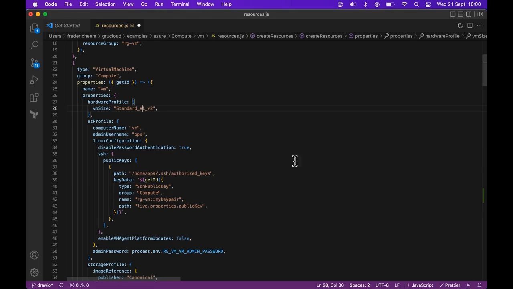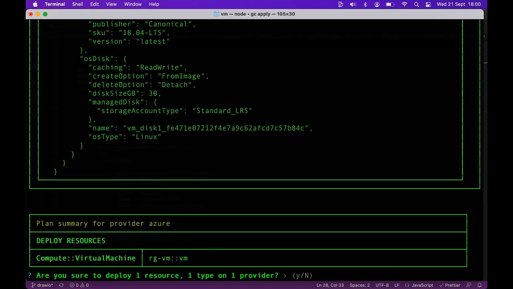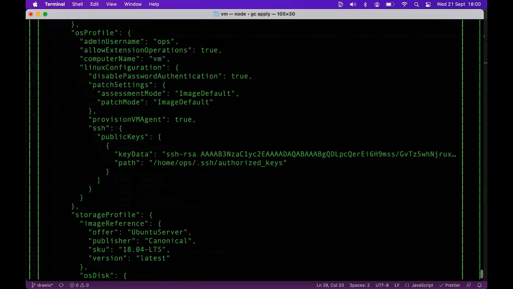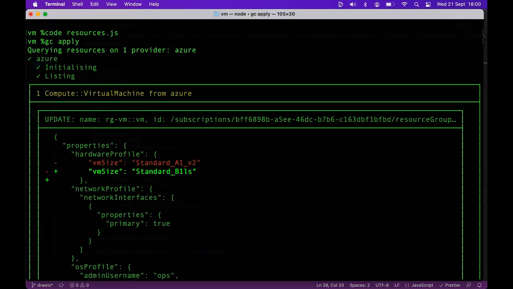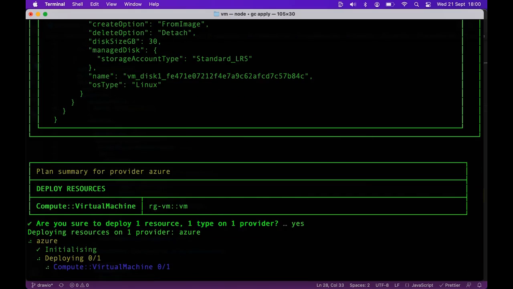Second option, edit resources.js. Change, for example, the instance type. When done, head over to the console and type the command gc apply. It compares the live infrastructure to the desired one and presents you with a difference. If you agree with the change, press Y to accept. At this point, gc will call the Azure API and update the infrastructure.